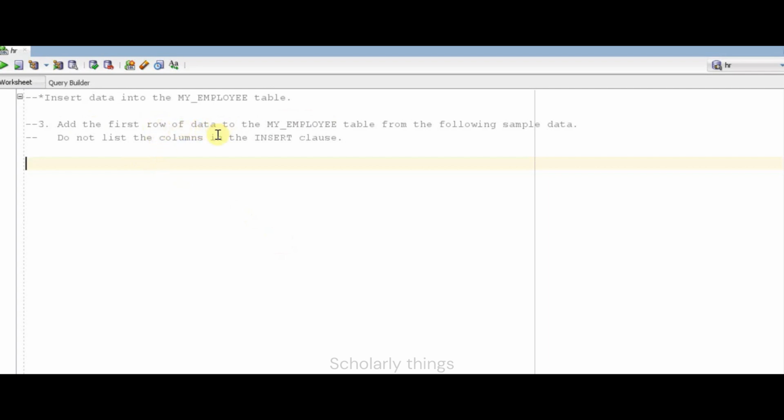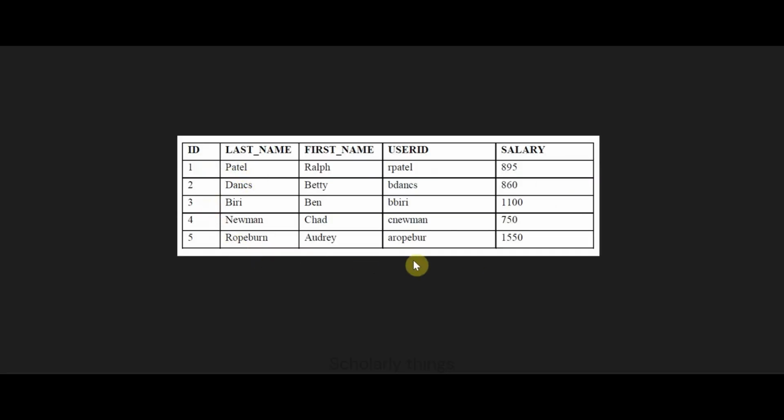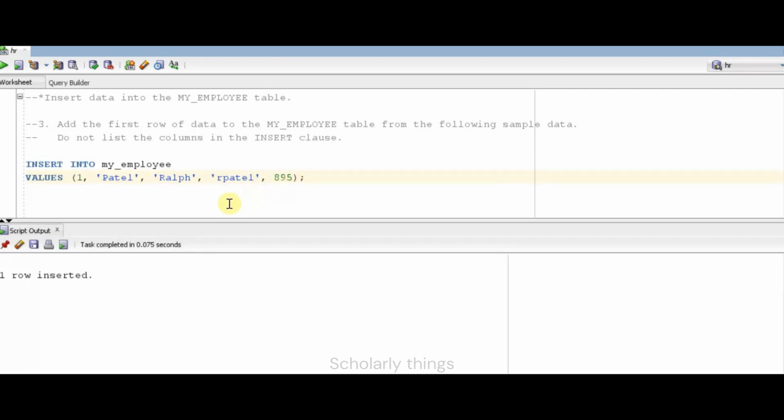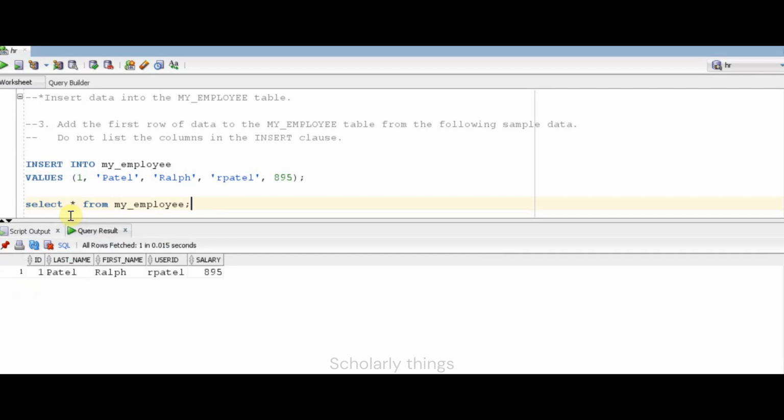Add the first row of data to the my employee table from the following sample data. This is the sample data. Insert into my employee values, inside the braces 1, Patel, Ralph, R Patel, 895. These values get inserted in the respective order. You can see that one row is inserted. Let's do select star from my employee. Yeah, this is the row that was inserted.